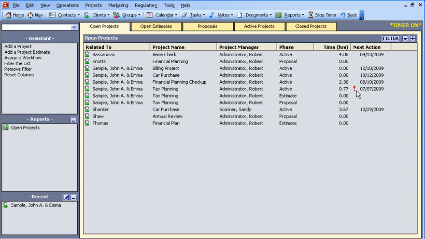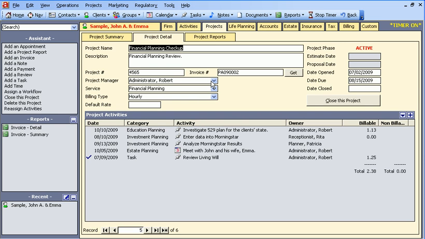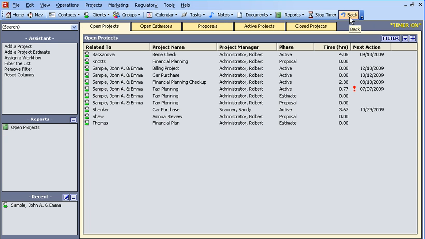Let's double-click on a project for a client, such as the Financial Planning Checkup project for John Sample. Double-clicking on a project will bring you to the Project Details screen. Notice on the upper right side of the screen the Project Phase field. This field displays the current phase of the project, active, denoted in red font. To finish, we will click on the Back button located on the right side of the toolbar. This will bring us back to the Project Management screen.